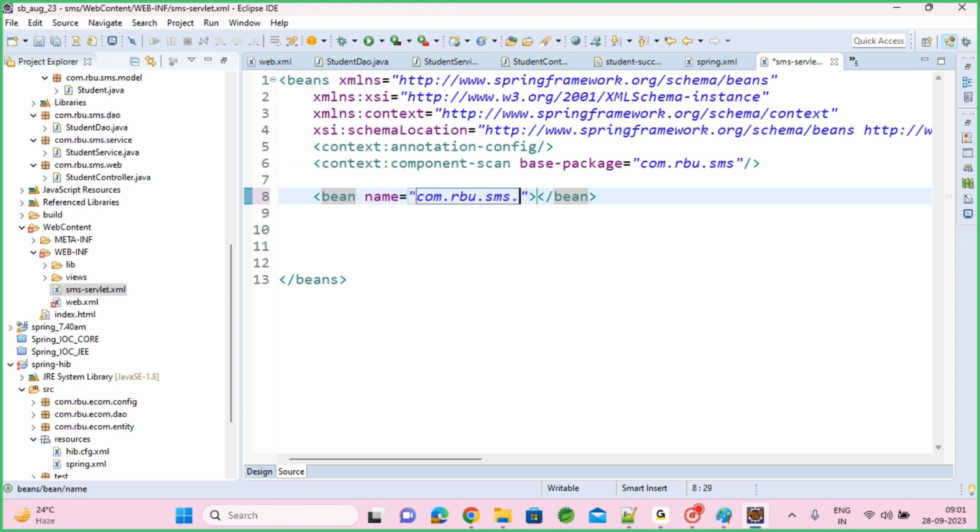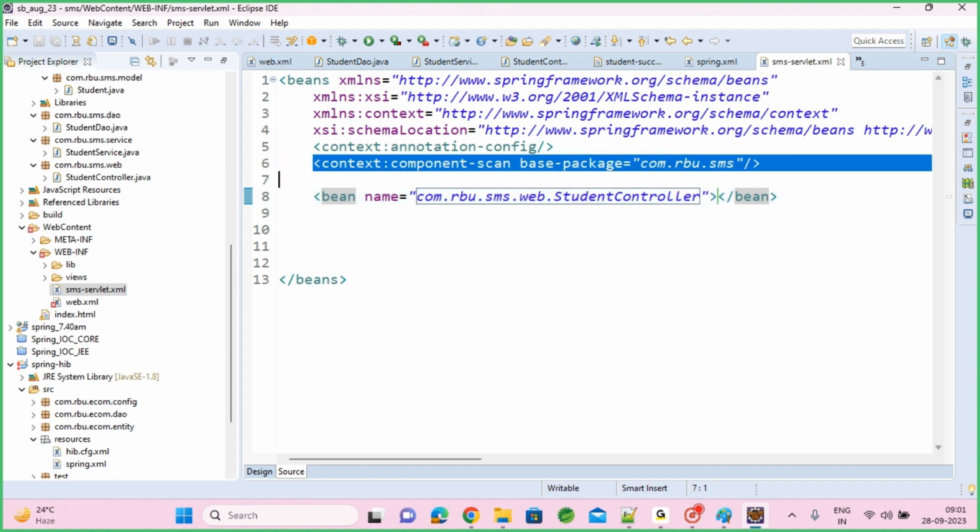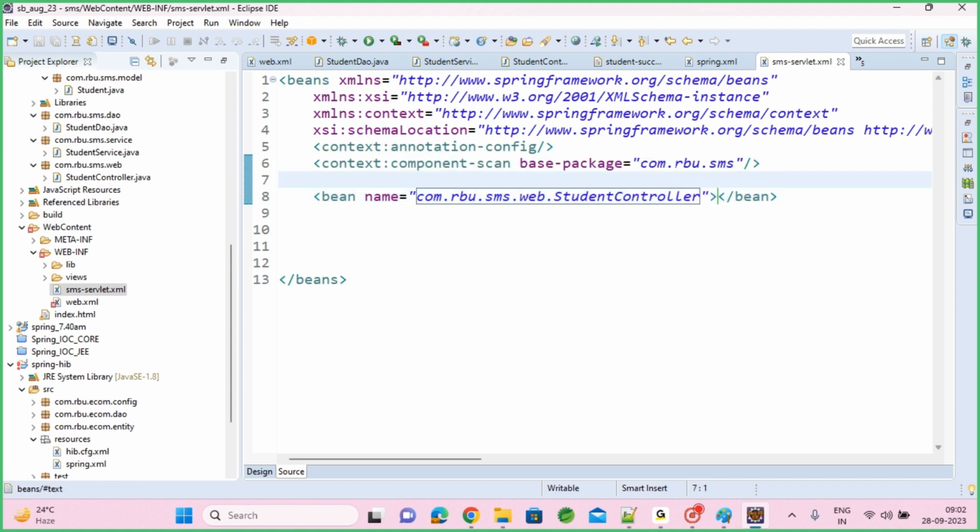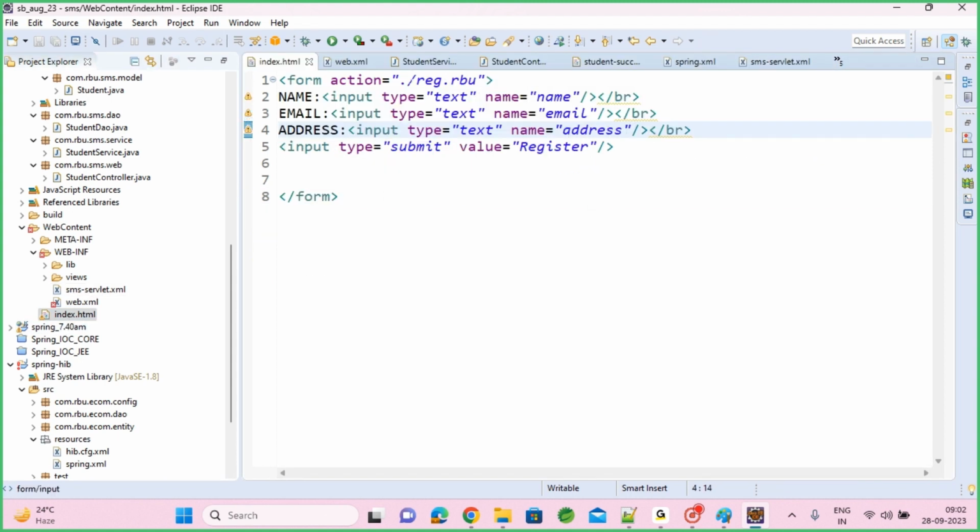com.rbu.sms.web.StudentController. So the controller object I am creating with the bean tag, whereas other objects are scanned automatically, creating your service and DAO objects and configurations also. Okay, the controller name is your form mapping, slash reg.rbu.